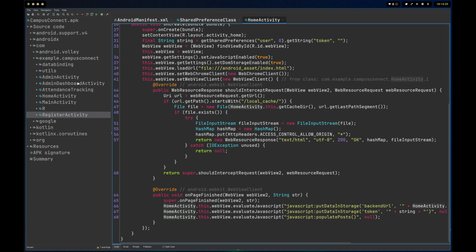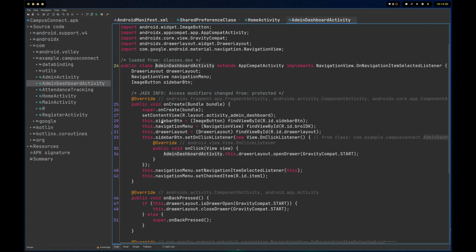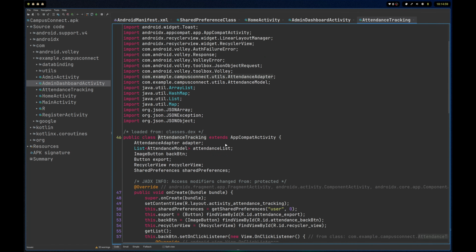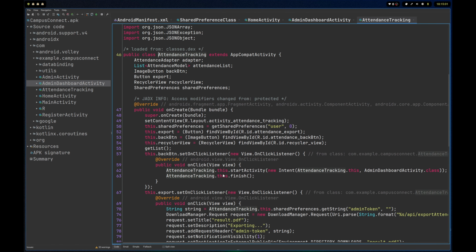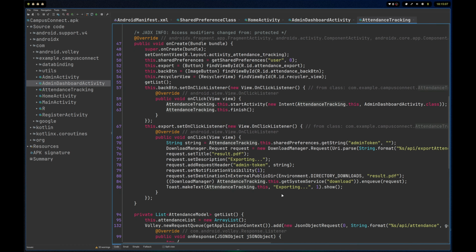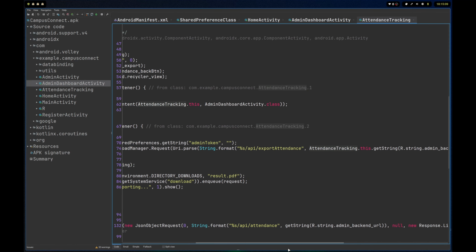All right, let's proceed to explore the admin dashboard activity. The admin dashboard activity has a navigation bar, and depending on the selected option, it redirects the user to either the attendance tracking activity, home activity, or main activity. Since we've already examined the home and main activities, let's shift our focus to the attendance tracking activity and see what secrets it holds. When a button is clicked, it triggers a request to the export attendance endpoint and proceeds to download the associated file.